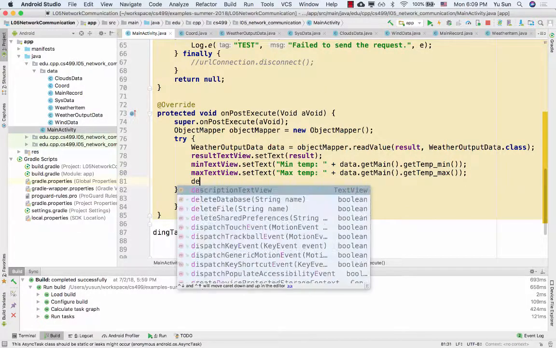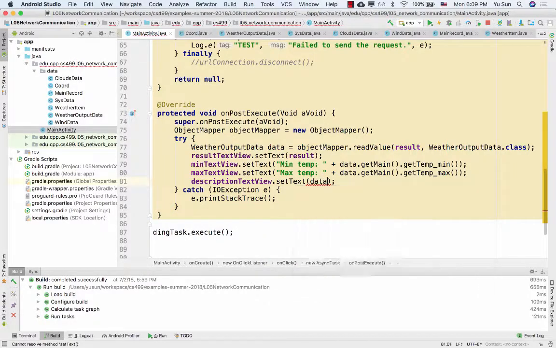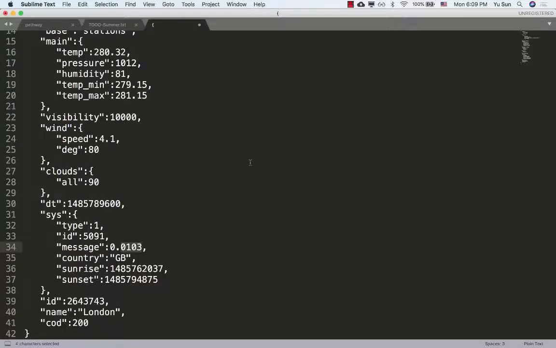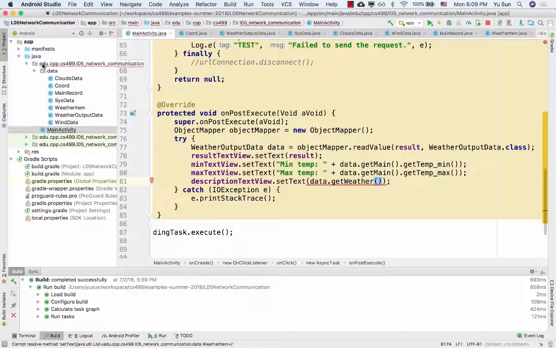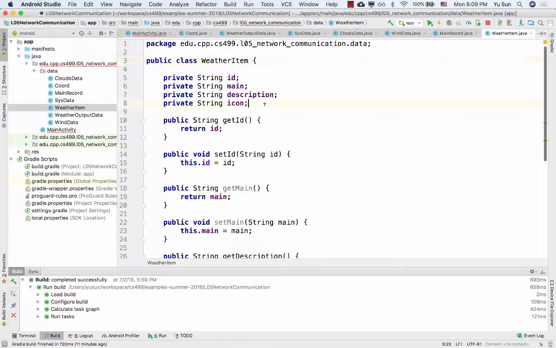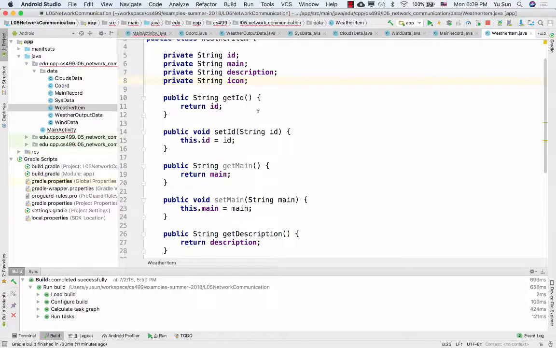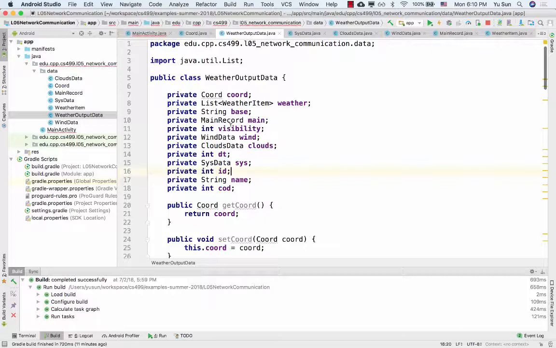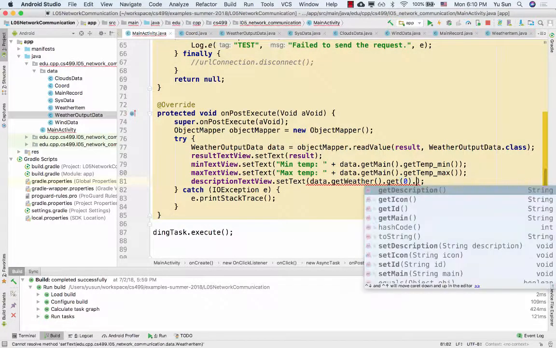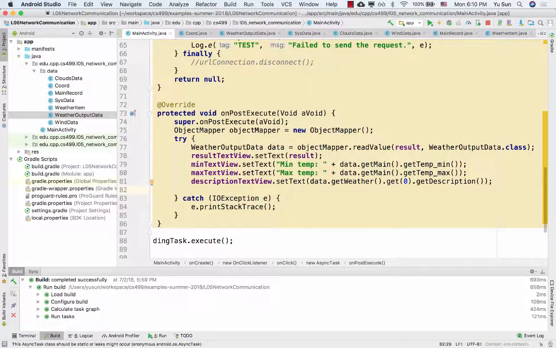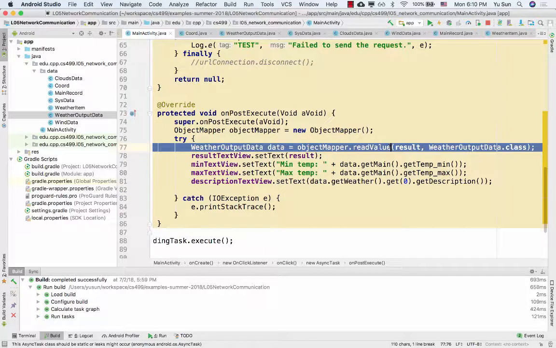Finally, we also have description. This description is also in the main, right? Get, no, it's in the weather. So get weather, get weather item, description. Oh, the first one. This is the list. So we need to get the list first. Get weather dot get first one dot get description. All right. Basically, you base it on the structure of your class and then try to find out the attributes. But you don't need to worry about the parsing because this line should take care of the parsing.